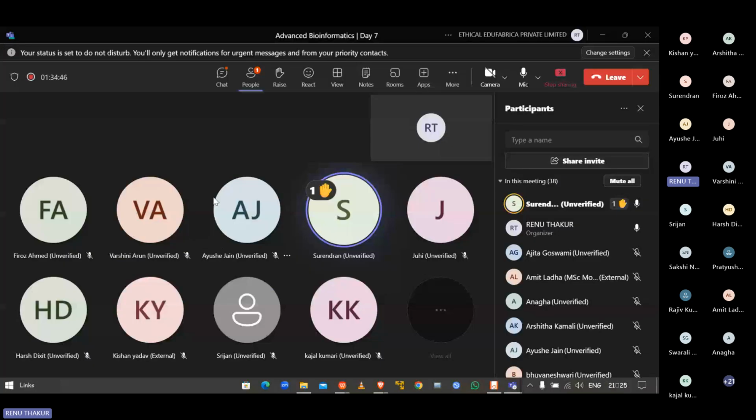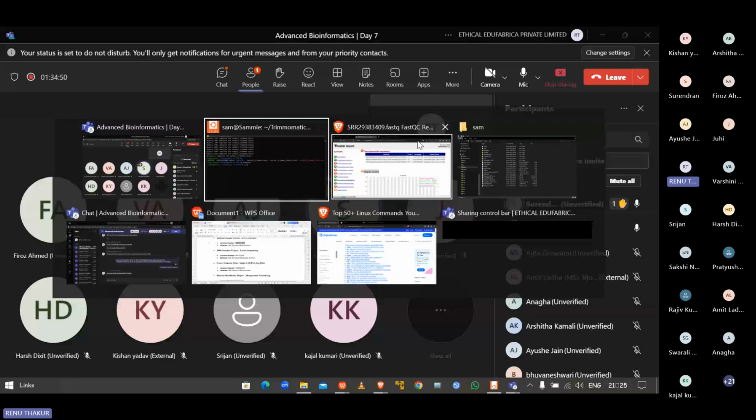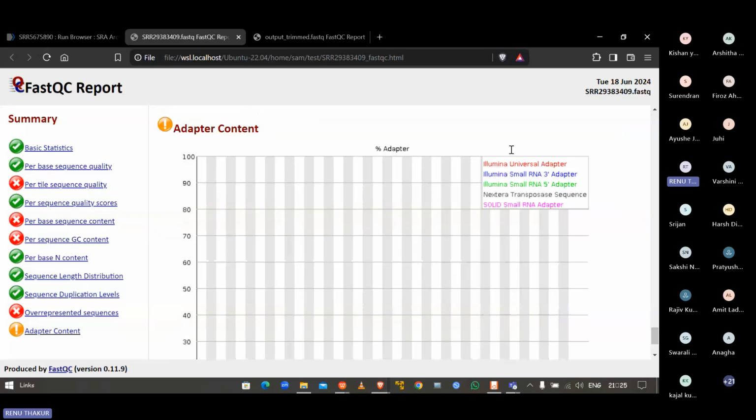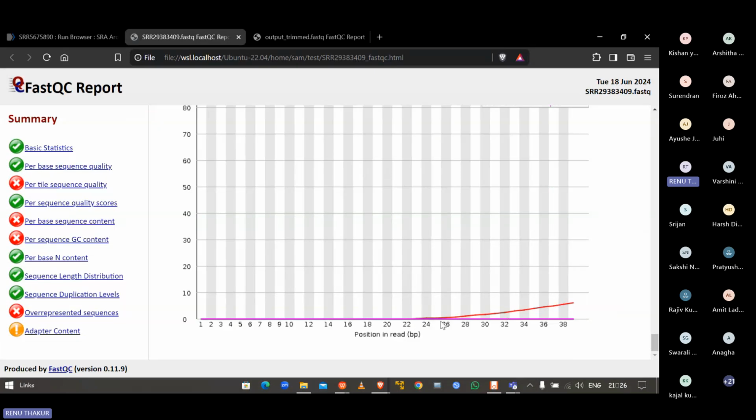To know about the adapter, the first thing is you can know it from the FastQC result. You can check what kind of adapter sequence you should check with. Here it shows the possible source as TruSeq adapter. TruSeq adapter is commonly used in Illumina machines. If someone runs NGS, next generation sequencing, using an Illumina machine, they'll be using Illumina universal adapters. So in this graph, you can note it down, these Illumina adapters are there.